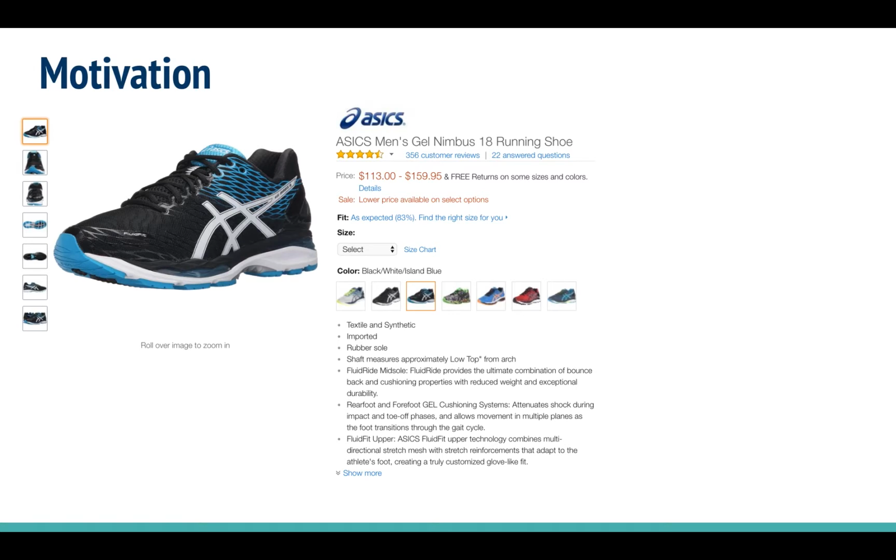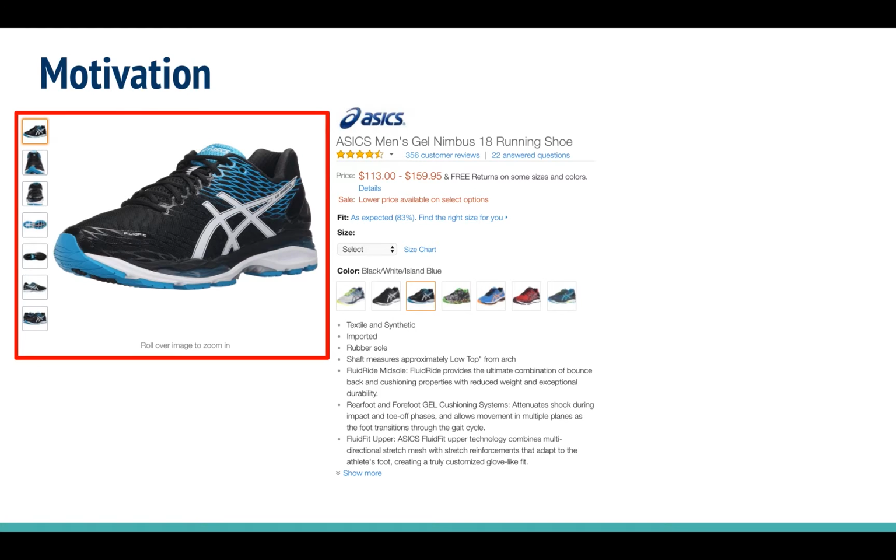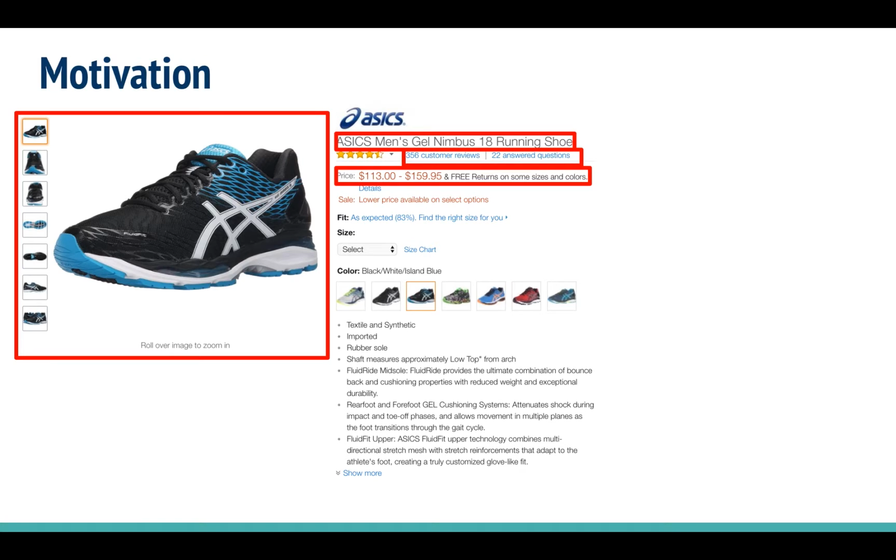So our motivation comes from how users tend to browse products on online retail websites like Amazon. You have an example here of a shoe, and things that you might look at would be the image of the product and what the product title is, the brand, and which version of the product this is, and the price, and other features that the product might have, like rubber sole and textile and synthetic in this case.